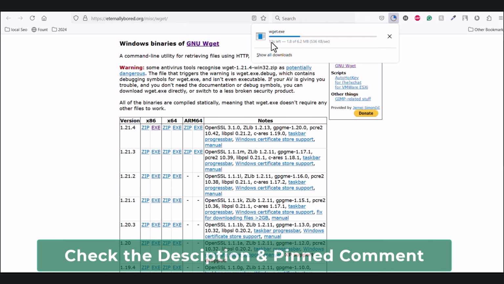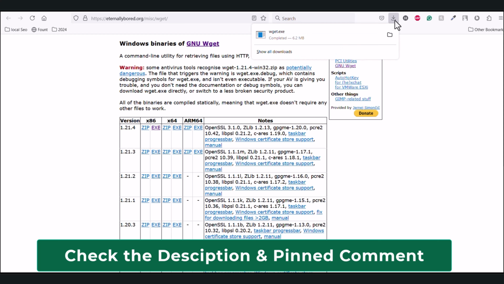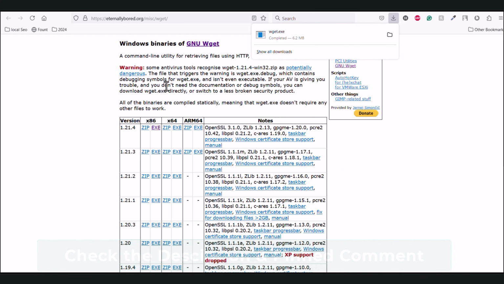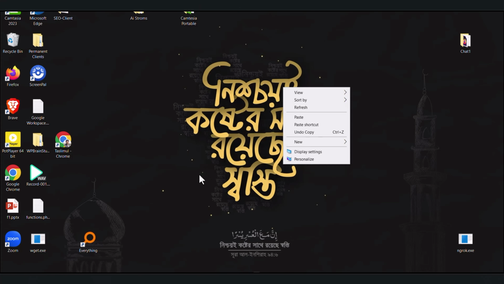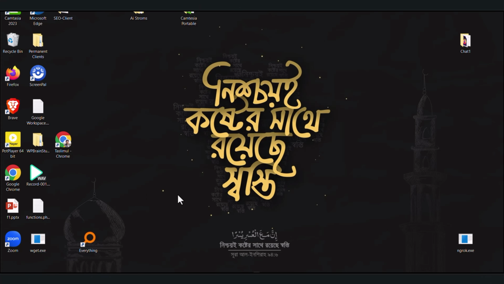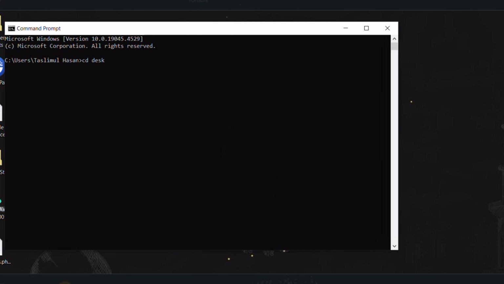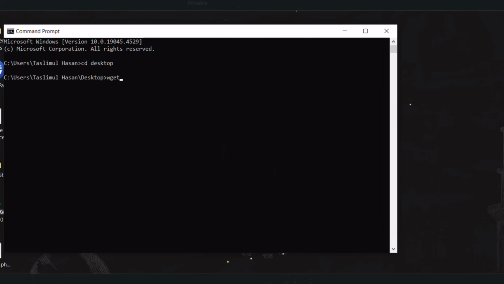So wget is downloading on our computer. After downloading wget.exe from this website, open the folder, copy it and paste it on the desktop. So I'll paste it here. Now go back to the command line again. Now type cd desktop. Now write wget. Now you can see we can use wget.